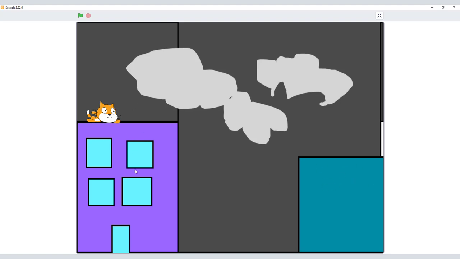So there are two buildings, the building she starts on and the building she ends on. Now you have to get her to this building without touching any of these clouds. So if she touches any of these clouds, she'll lose and you'll have to restart. I'll show you a demonstration.